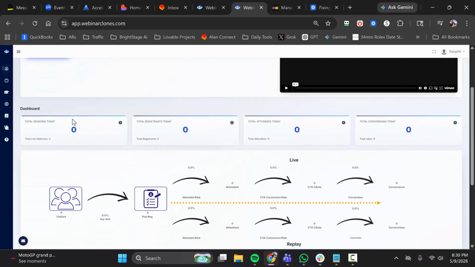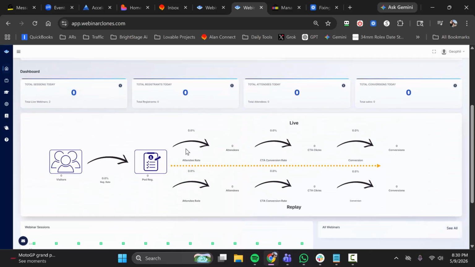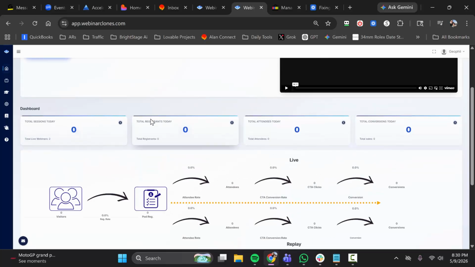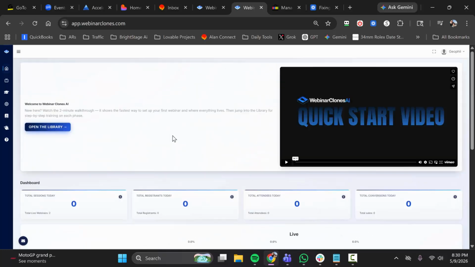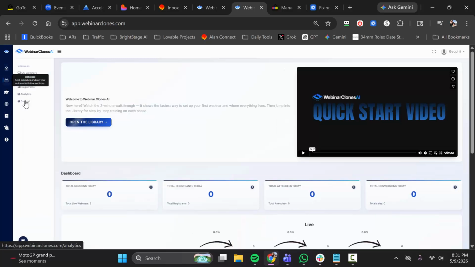We have the dashboard of all of the users' campaigns: how many sessions they had today, how many people registered, how many attendees, how many conversions, if they chose to place their pixels, which we have pixels they can place. There's a bunch of awesome stuff with in-depth granular tracking that I'll get into shortly, but essentially they can use the main dashboard to view all their stats, and they can also see it in much more depth over here in analytics.